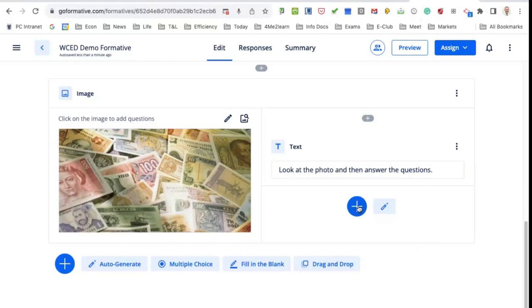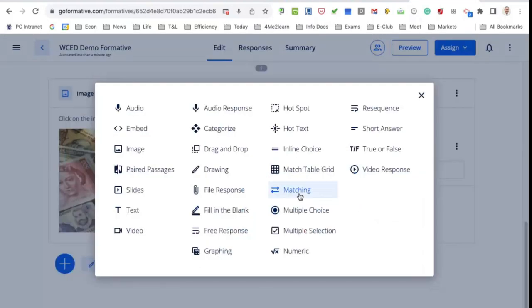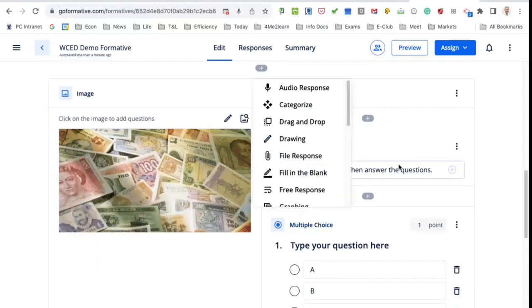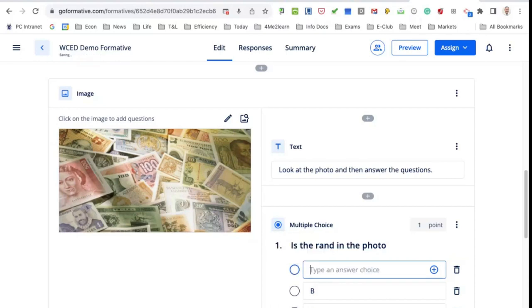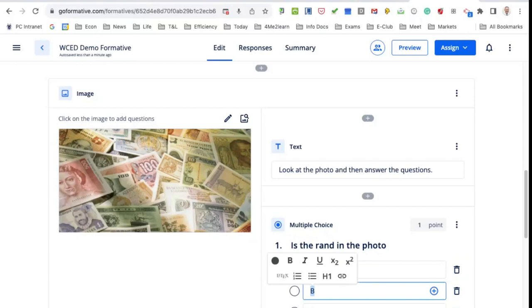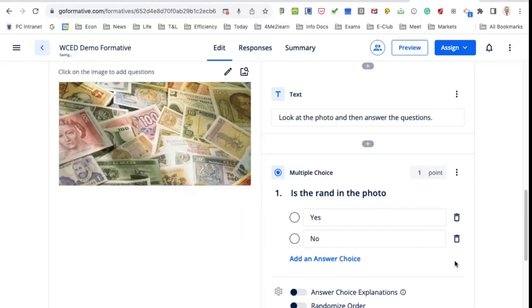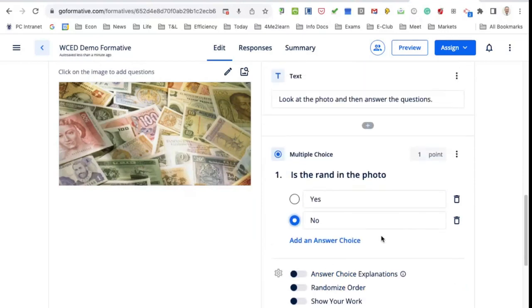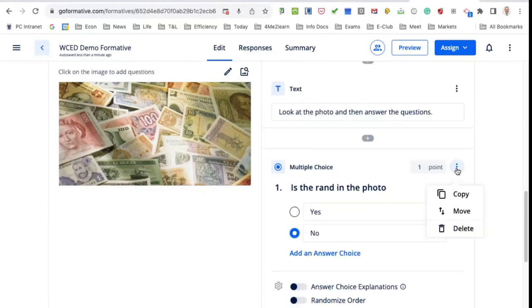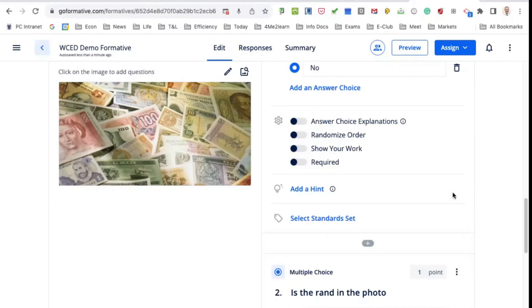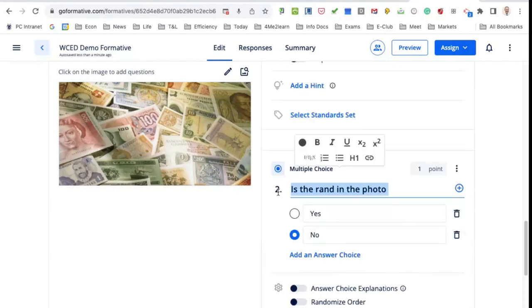Now, I want to add at least some questions. So whatever I want, I'm going to go here, multiple choice. For my multiple choice, I'll say, is the rand in the photo? Is it a yes? Is it a no? Then I'm going to delete these options over here, and the correct option is no. If I want to add more multiple choice questions, instead of every time going on plus, I can just copy this. There you go, I've just copied it, and I can make a new question. Are there any comments?